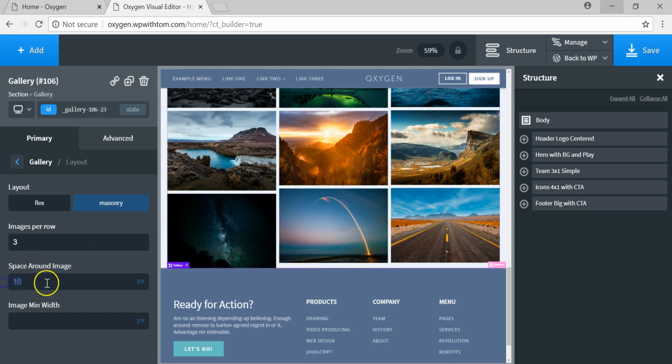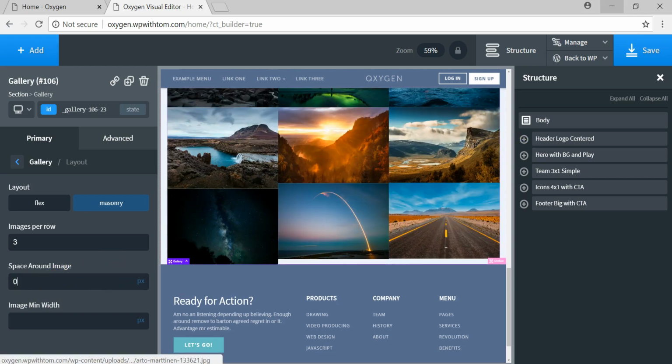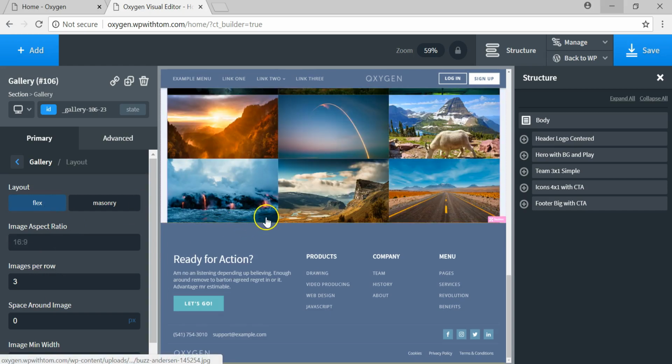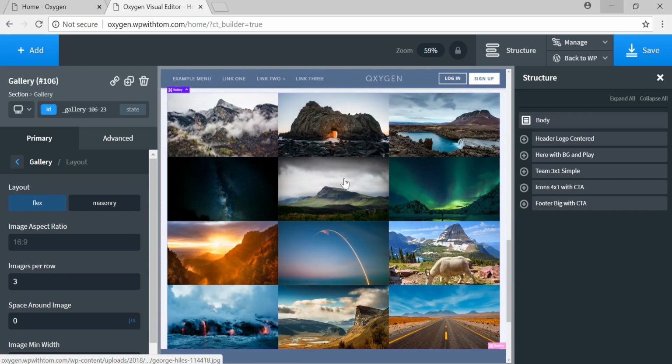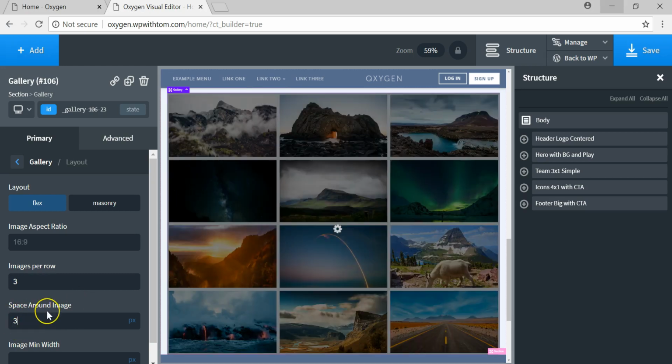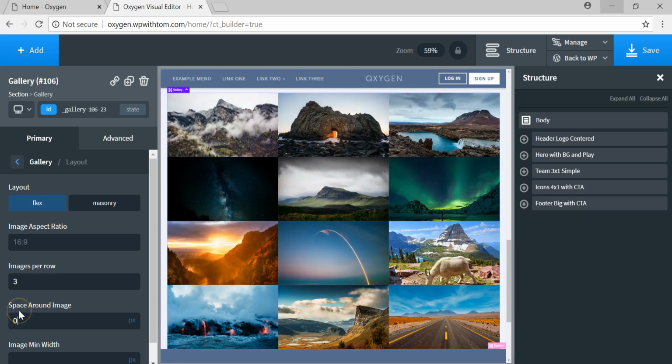And then you can change the space around the image. This is a common thing to do with both masonry or with a flex layout, as it is here, and to remove the space entirely. If you want just a little bit of space, you can add maybe 5 pixels around each image, or maybe even a little less, like 3. So you can see what it looks like. I would prefer to have 0 or 10 probably.